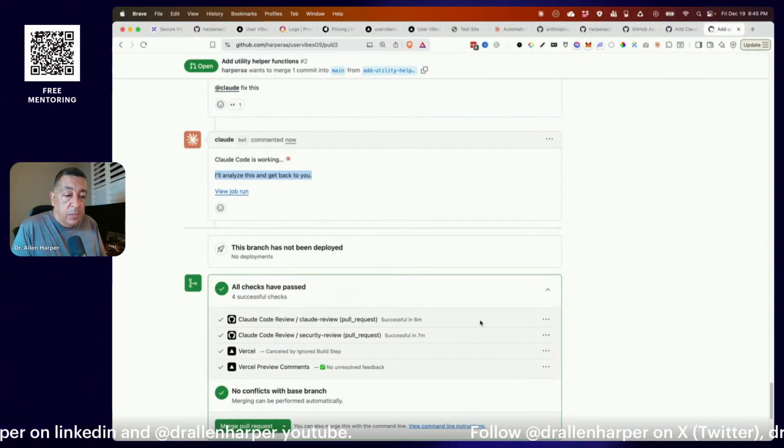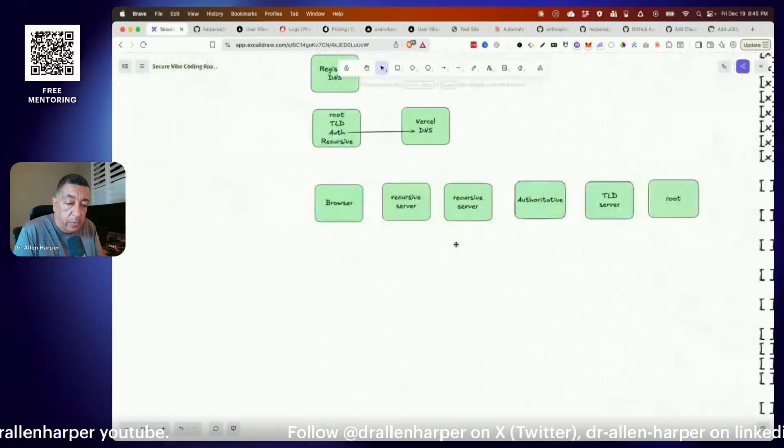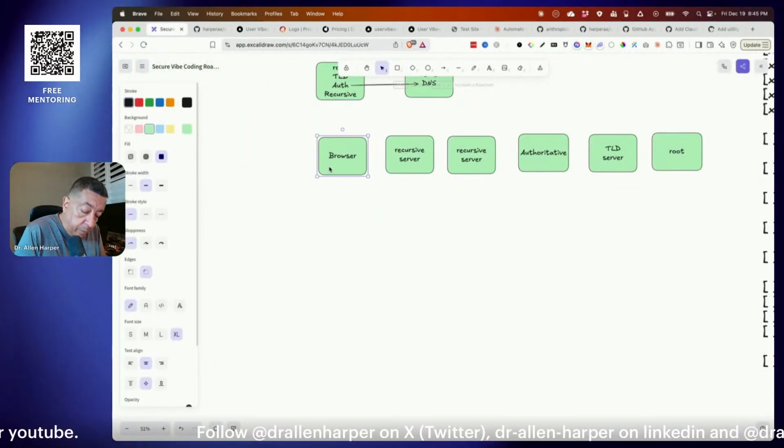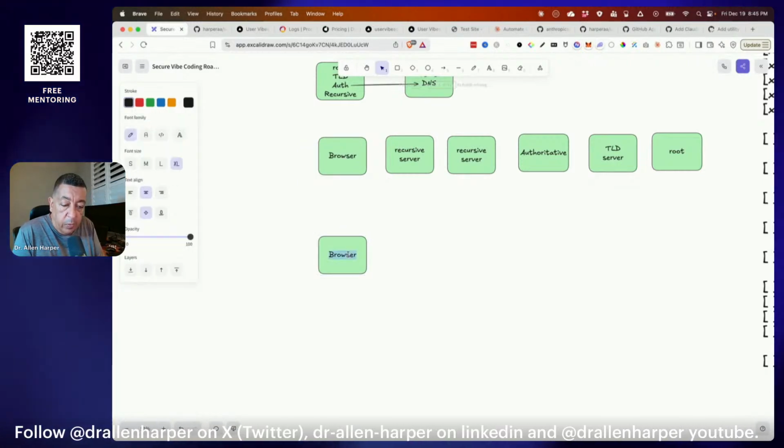Now, let's describe what we got going here. Let me go back to this file here. I'm going to give you the security layers.